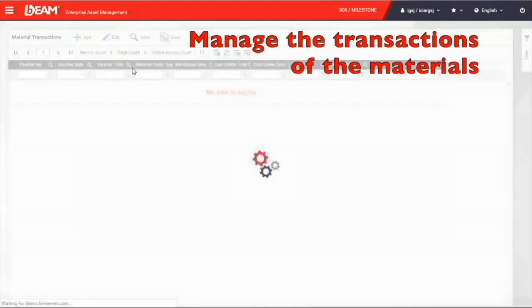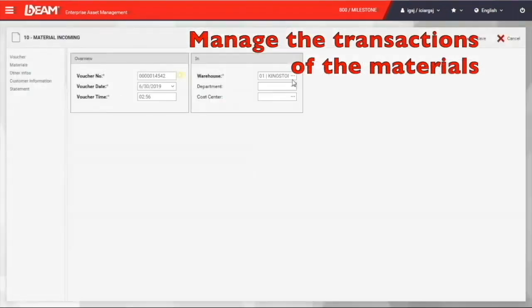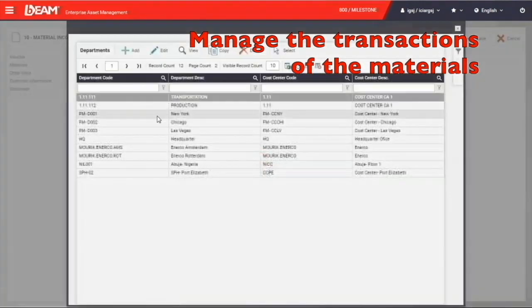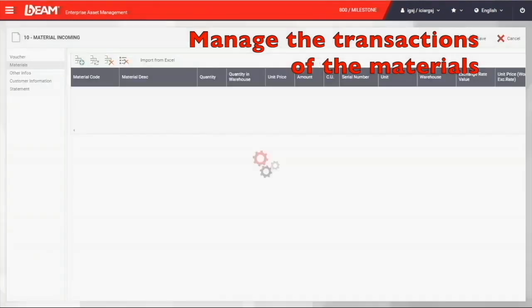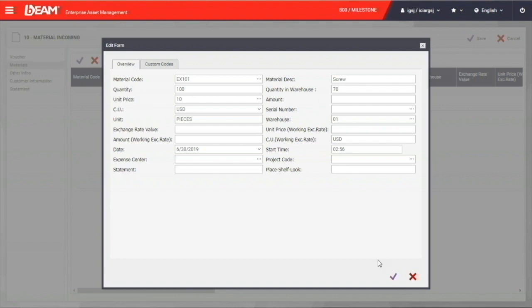Say you have more material incoming, you can record here with entering the information of the location, warehouse, material, quantity, and unit price.